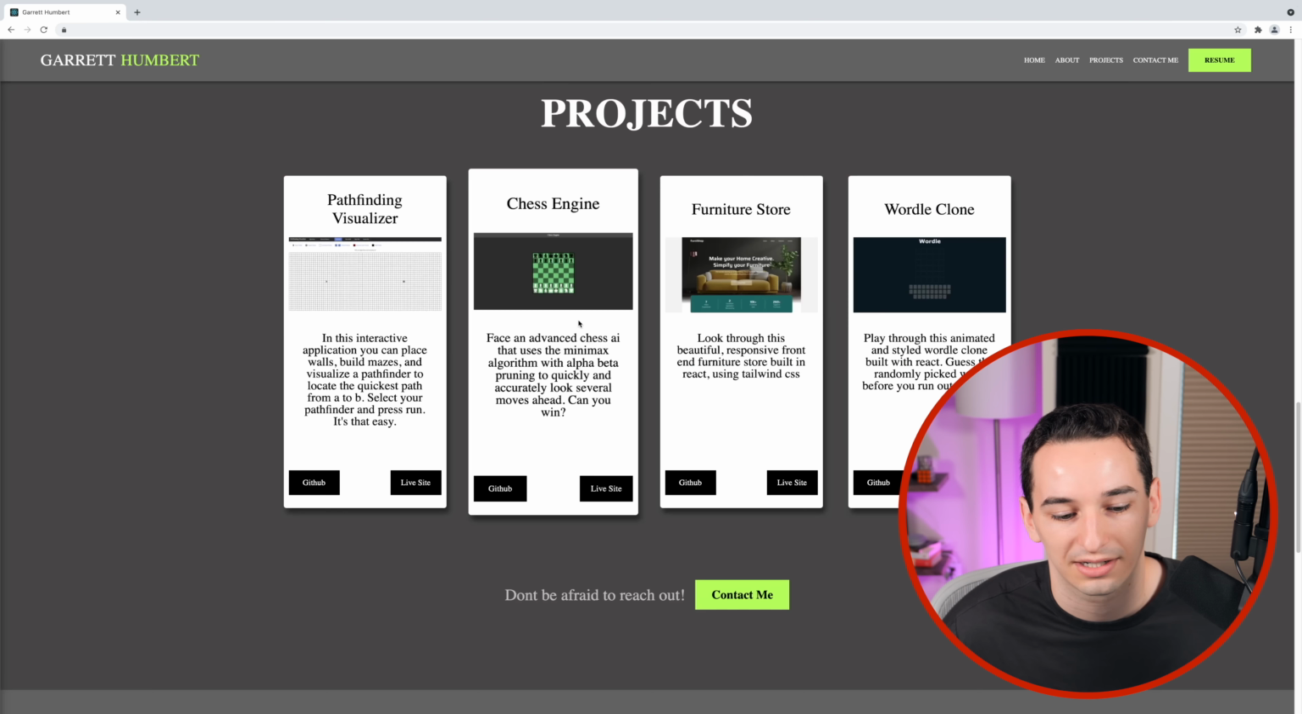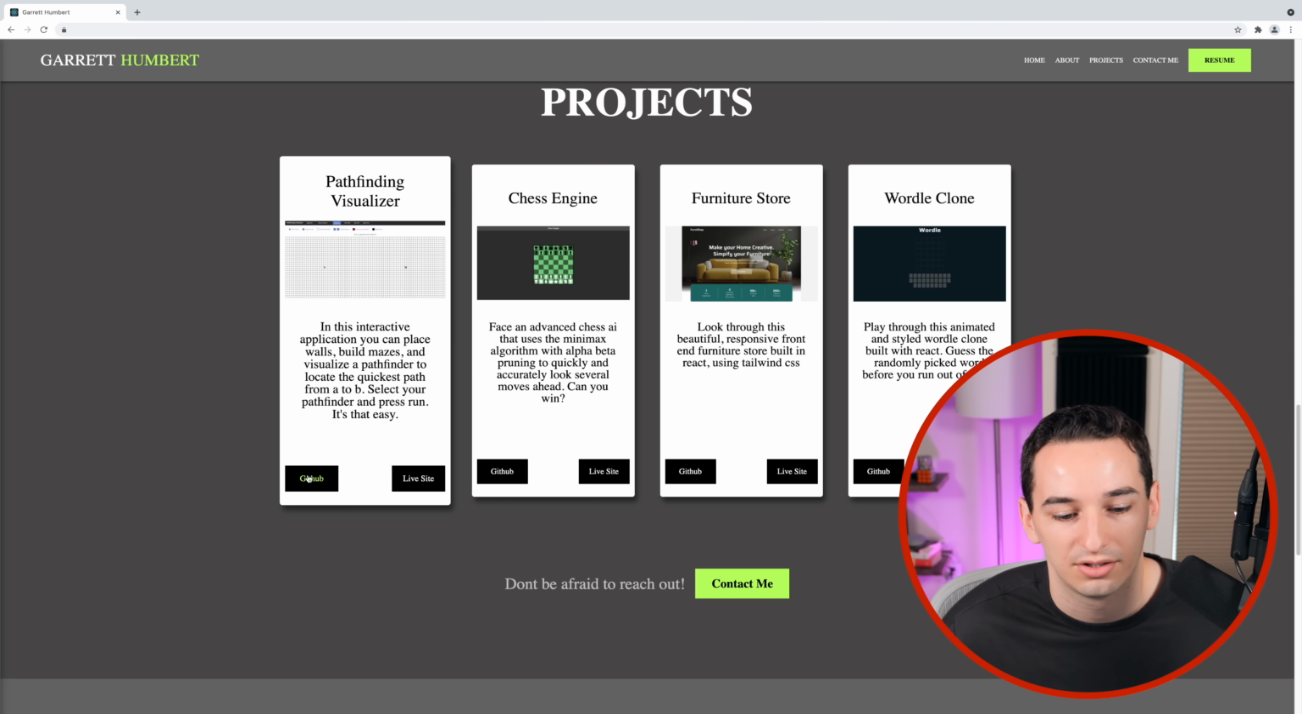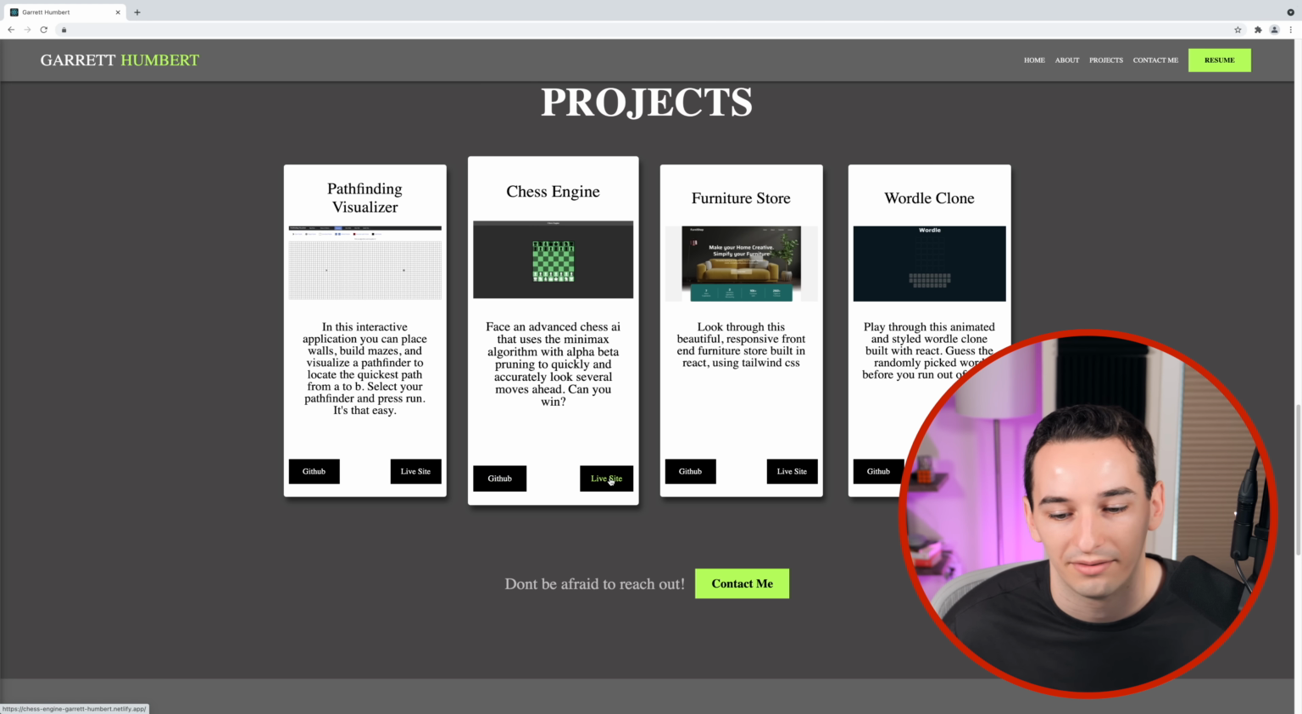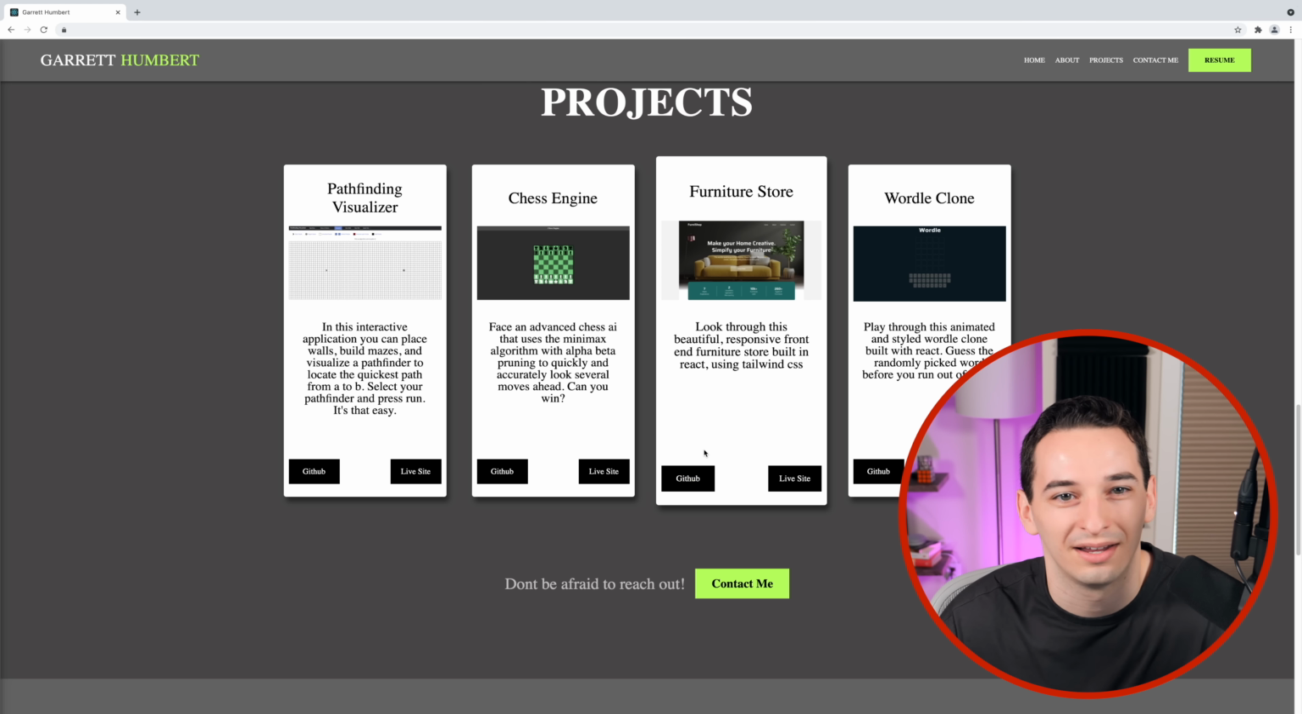Next, we have some projects. This is great. I like that you have links to the GitHub and the live site for each one. So if you are working on a portfolio, that's super important to both link to the code as well as link to the live site. And these all look like pretty good projects to me.